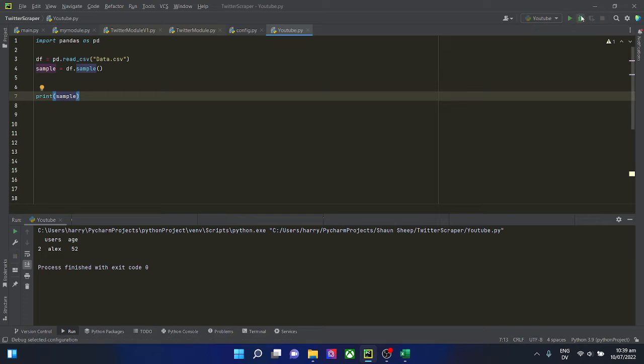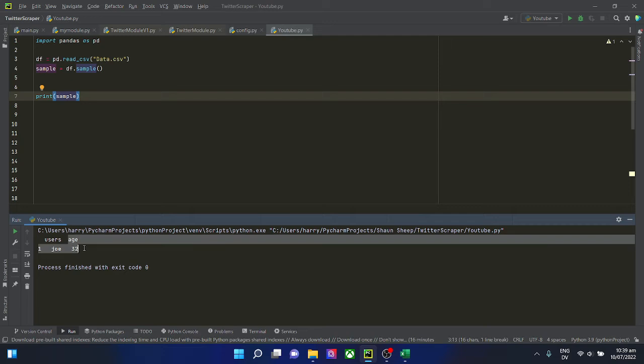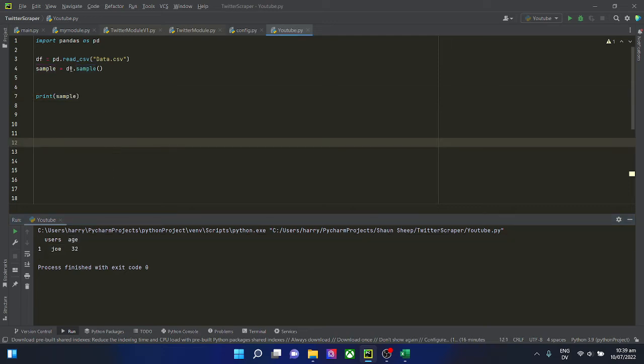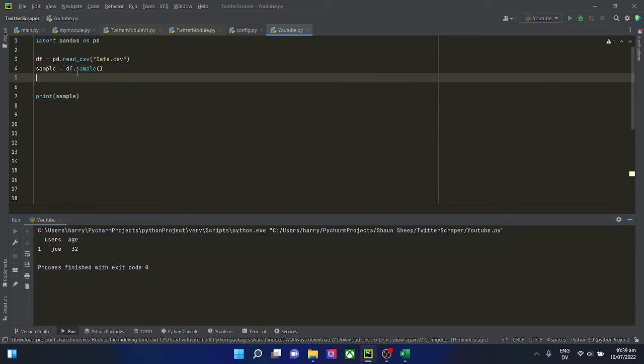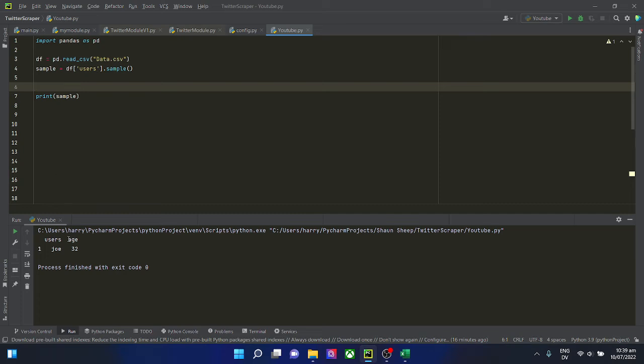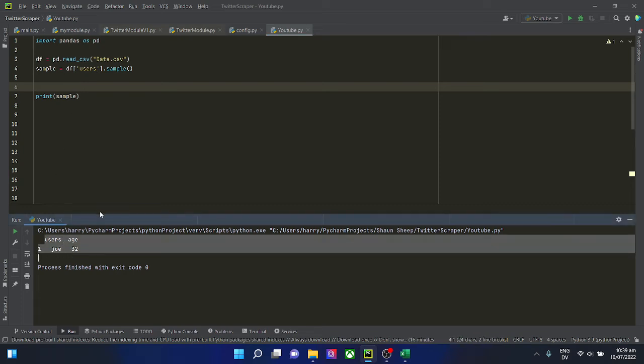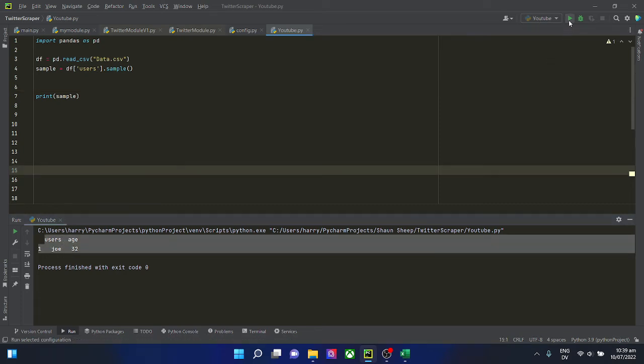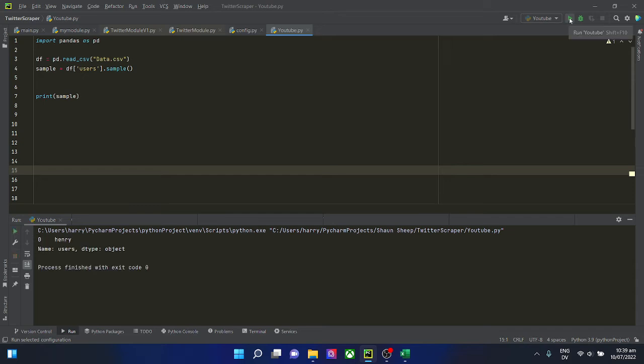So how about if you want to select the users only, you don't want the age, so there's a method here. So add here, you want to open this and then you put in users. So this will only select the column users. So let's do it again. See? And now you only have the users.